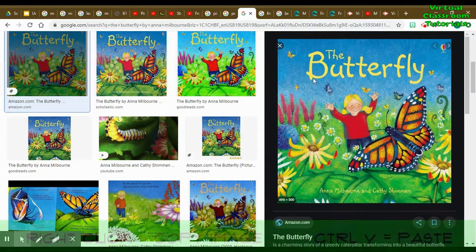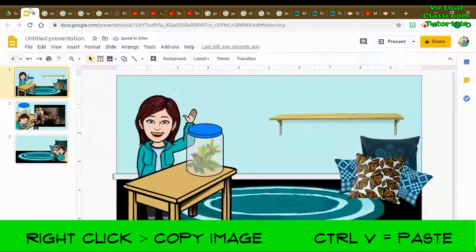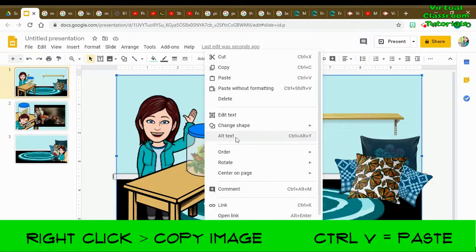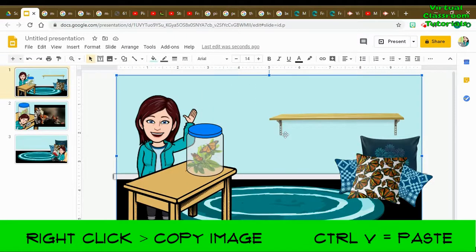Cool. Now go find the title cover for your book, right-click copy, Control V to paste, or right-click and paste.